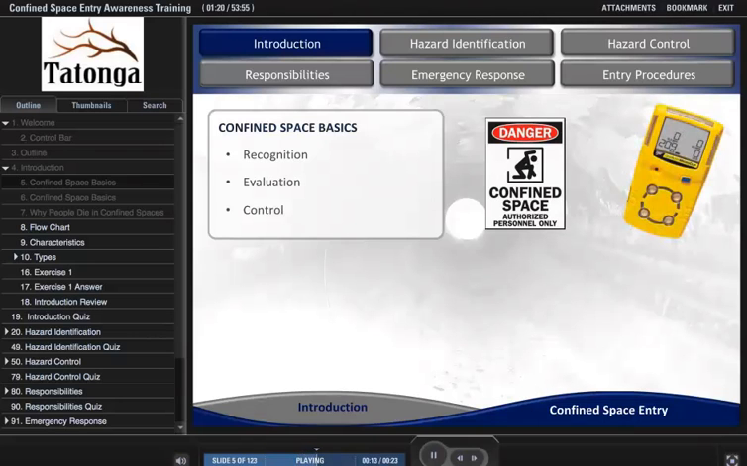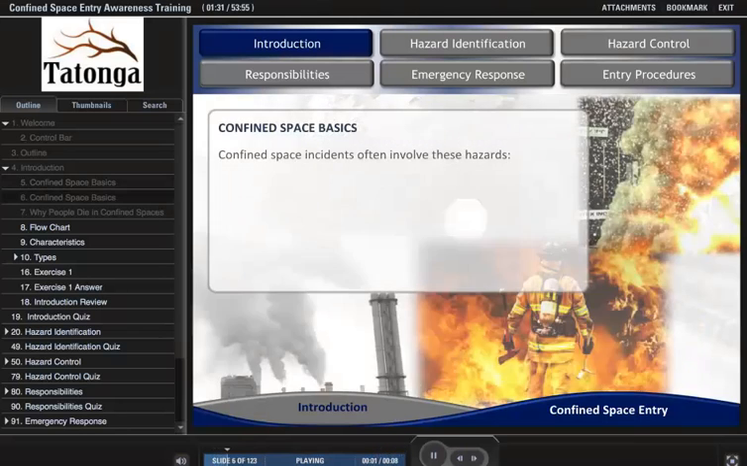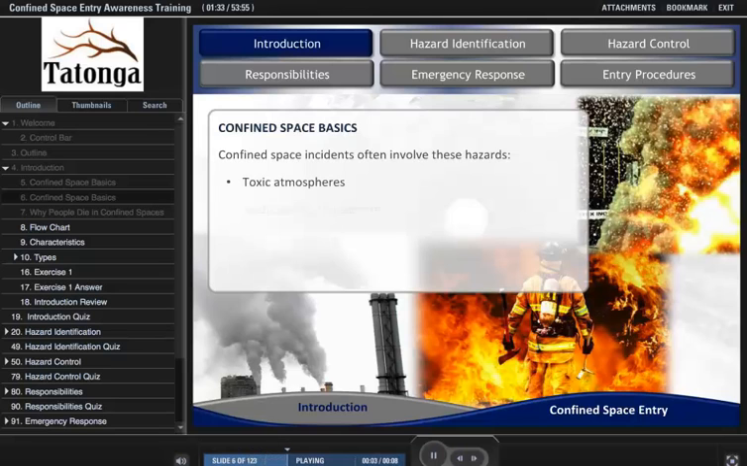Then we must evaluate the conditions and hazards, and third, we need to control the conditions and hazards of the space to create a safe workplace. These steps will be covered in more detail throughout this module. Confined space incidents often involve toxic or asphyxiating atmospheres, fires, or explosions.